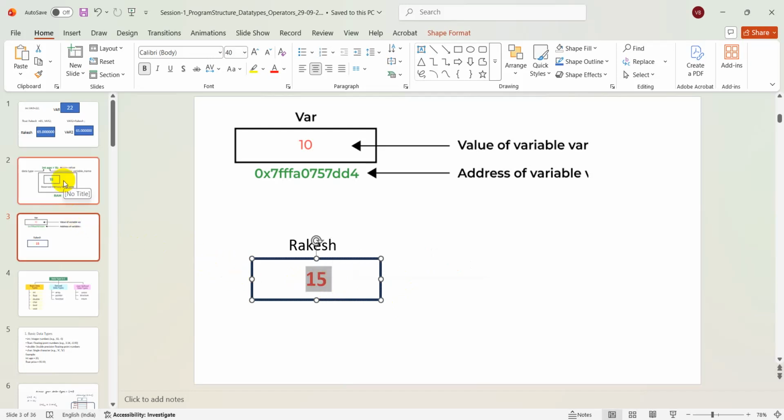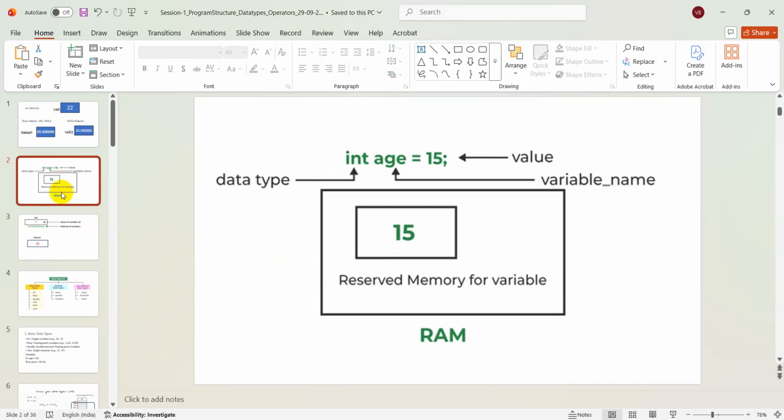So now let us look at how a variable declaration is done and how the memory is allocated. So int age equals 15. The int is called the data type, the value assigned is 15, and the variable name is age. Within the RAM, some memory is allocated for that depending on the type of the data, to simply call it.